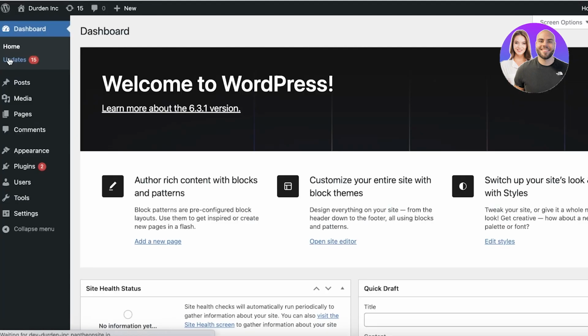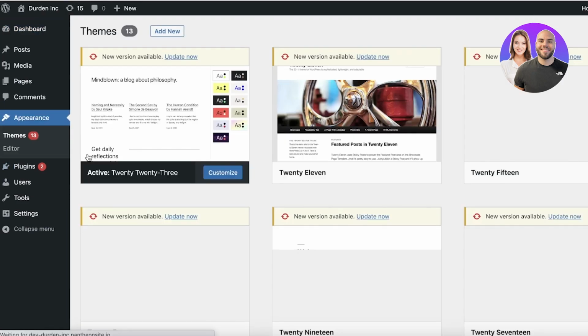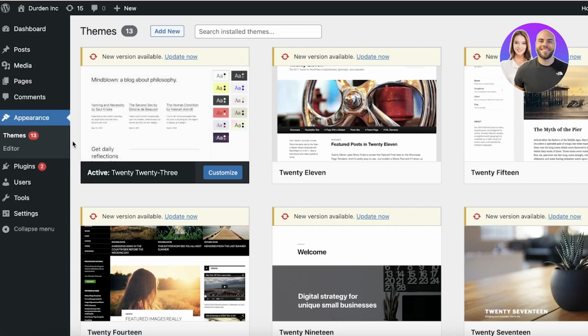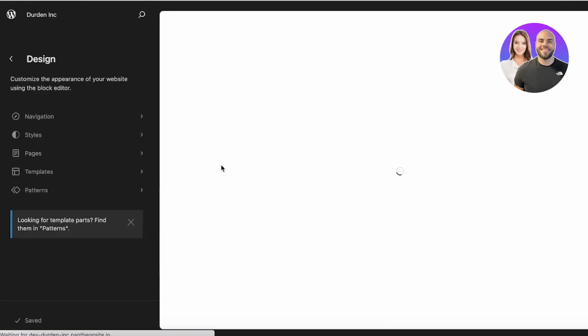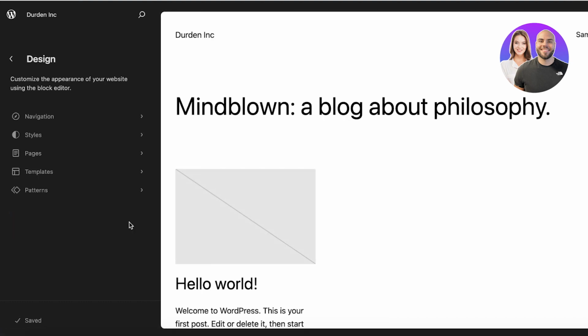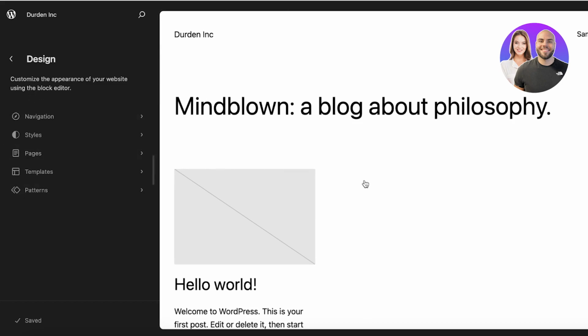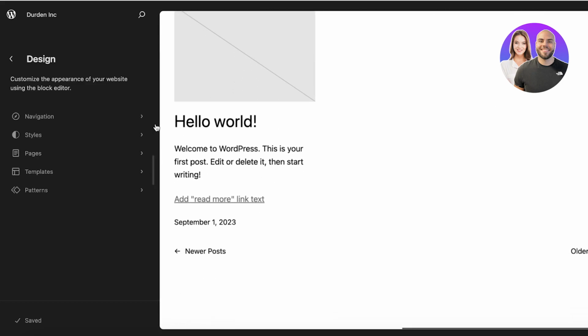Now, one thing to keep in mind is that a lot of people are going to be using Elementor for their WordPress website building. That allows you to build a more customized appearance for your WordPress website. And I do recommend that if you're someone that doesn't have a lot of experience in code, you go ahead and install the Elementor plugin. However, I will be explaining the basic WordPress editor first. Now, you guys can see this is a very empty website, a blog about philosophy, hello world.